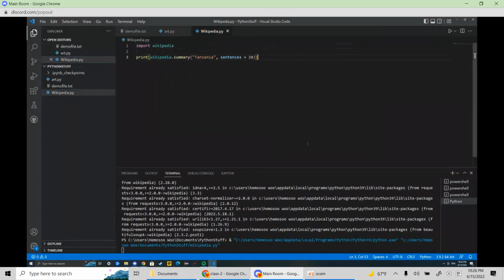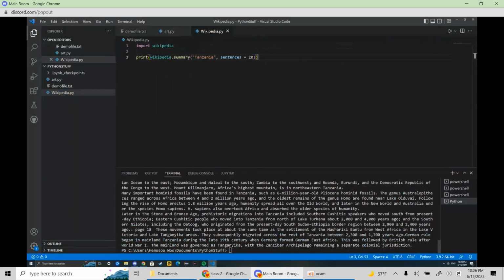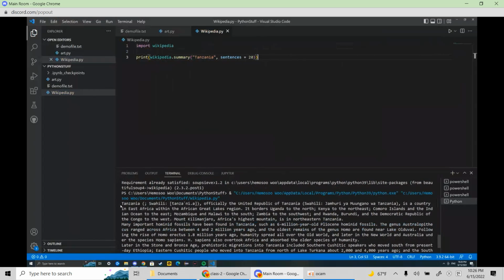And when I run this, you can see Tanzania in Swahili, and it's officially the United Republic of Tanzania, or in Swahili, I'm not sure how to pronounce this, Jamhuri ya Muungano wa Tanzania. Sorry if I said that wrong. And it's a country in East Africa, blah, blah, blah.